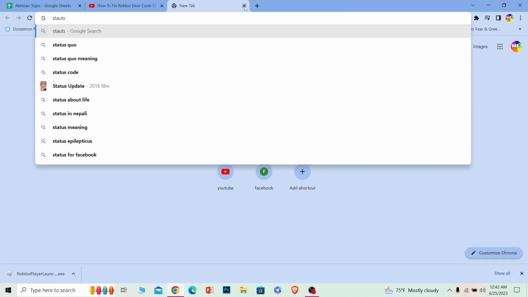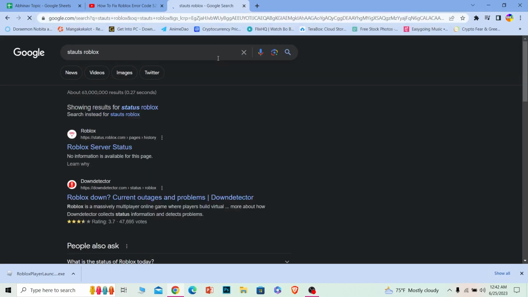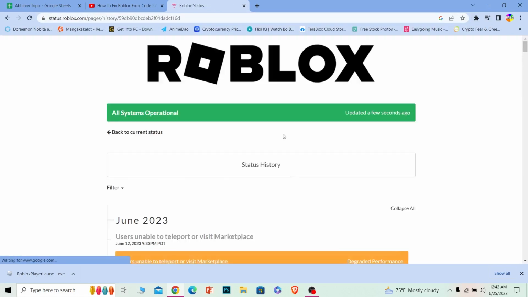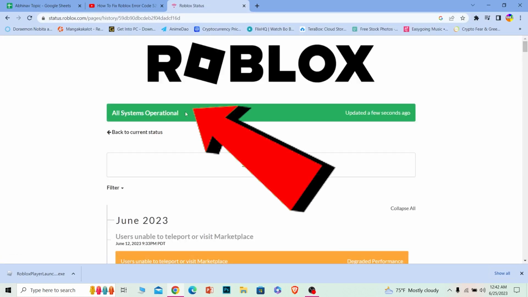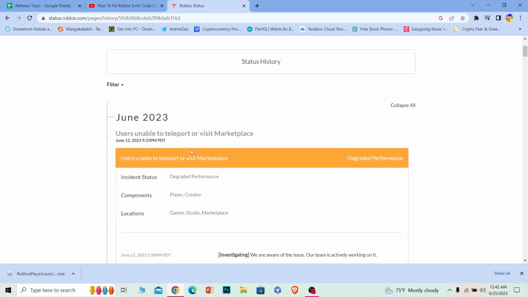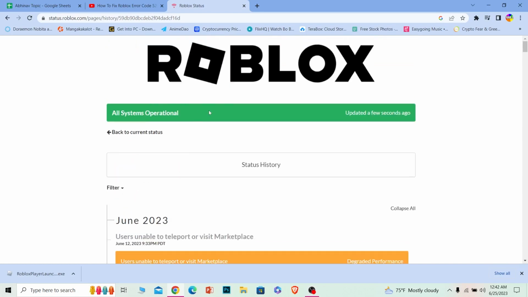If it is still not fixed, the next thing you want to do is open up your browser and go to status Roblox. Once you search for status Roblox, click on Roblox server status. And on this website, if it shows green over here, that means Roblox is working. If it shows anything else than green, that means the Roblox server is offline. And if the Roblox server is offline, then you can't do anything.